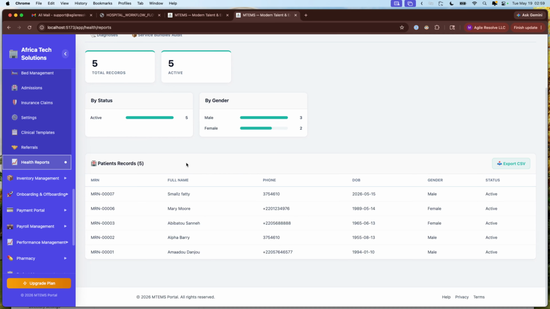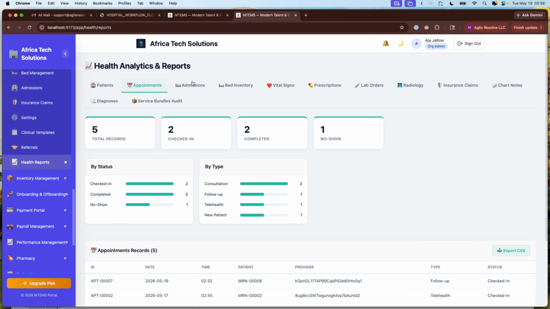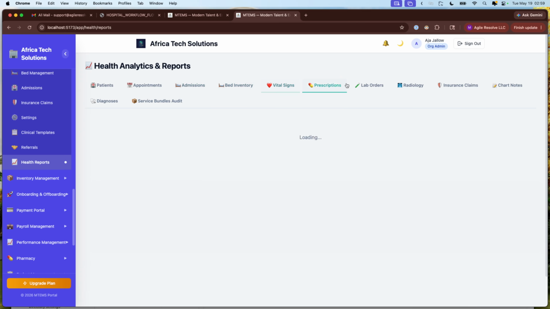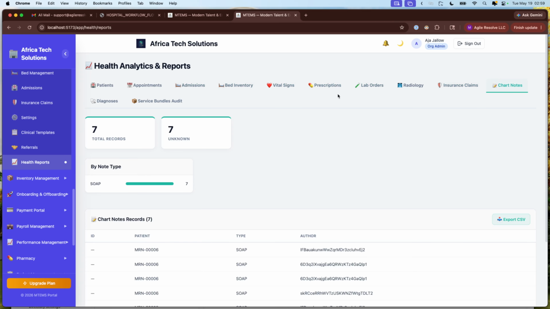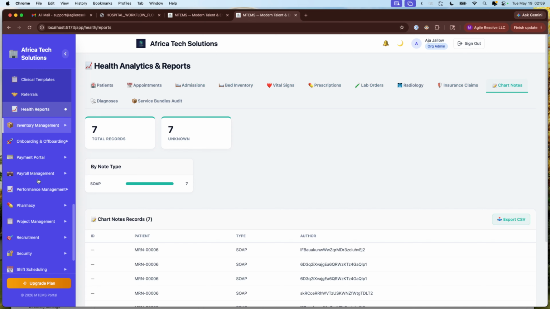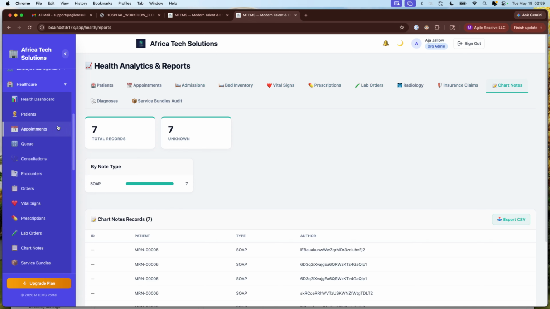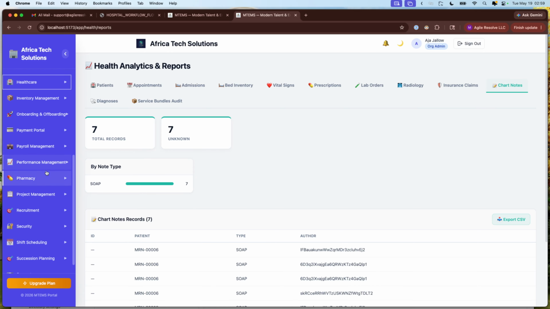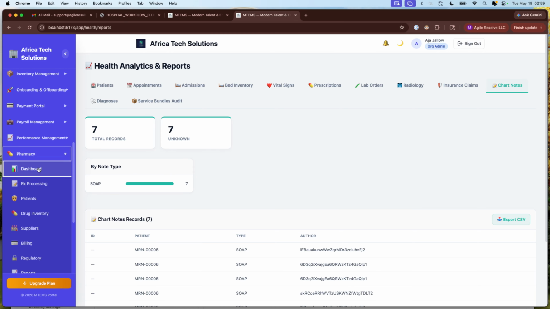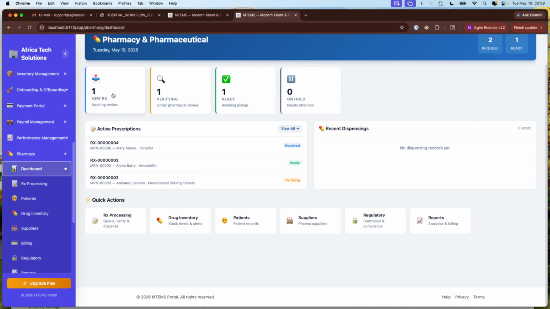And you can have different reports here. The reports are still work in progress. But again, there's a few here. So that's kind of like a high level view of the healthcare module. The pharmacy is a similar case. So you have the dashboard, and then the RX.